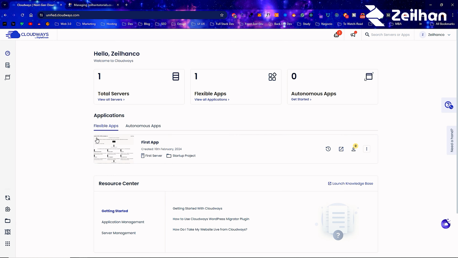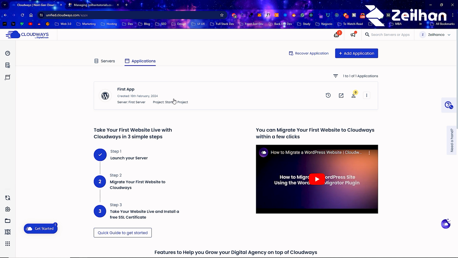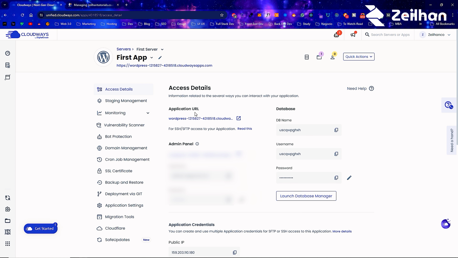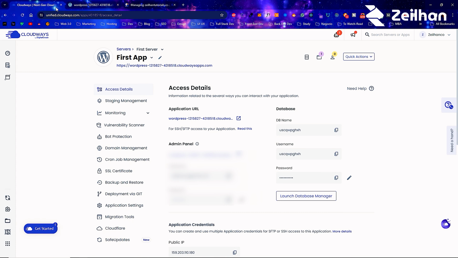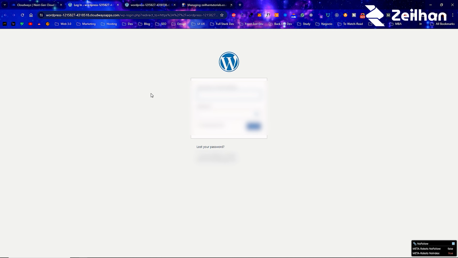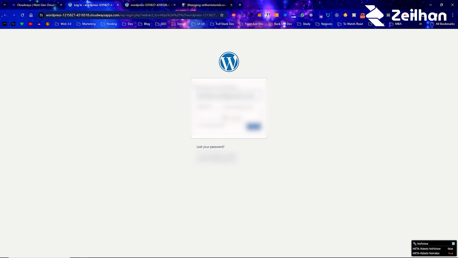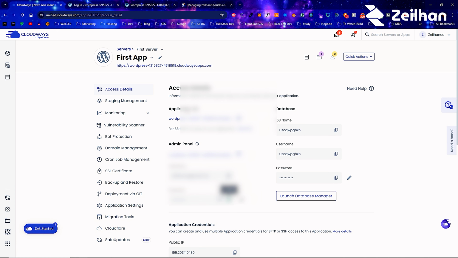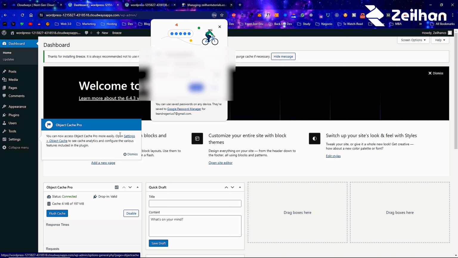All right. You're going to go to your first app. This is your WordPress install. You're ready to use this. So you're just going to click on this. You have two URLs right here. You're going to have the application URL. If you click here, it takes you to the actual website. And if you click here, it takes you to the admin panel. You copy the login URL and you copy the password. You're going to paste it in and you can log in.